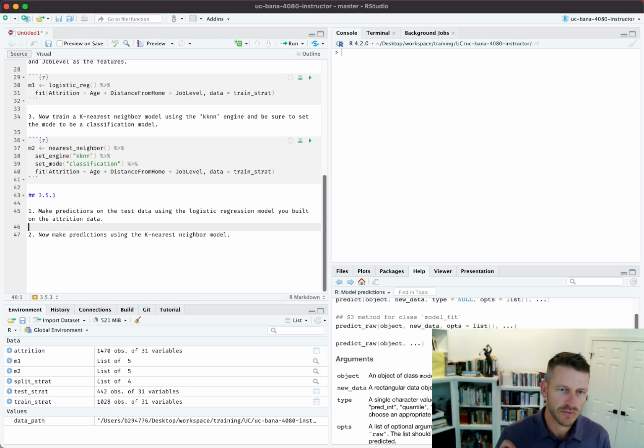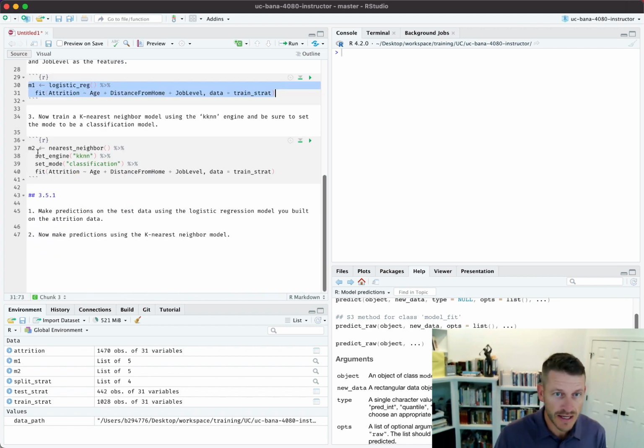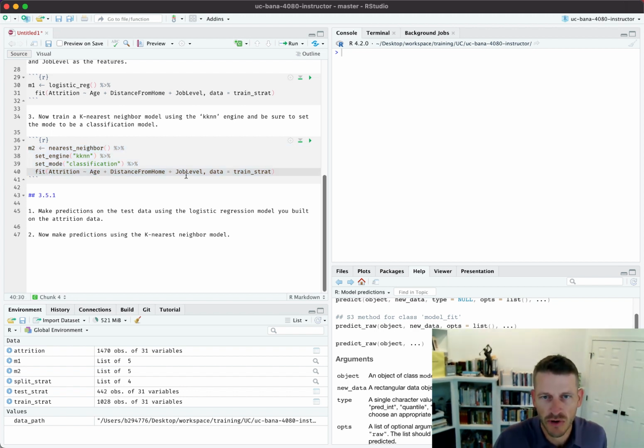All right, so knowledge check 3.5.1 builds right on top of the previous knowledge check. So I've got that same code up here, and you saw that I created a logistic regression model for our attrition data, called that M1 here. And then I also created the k nearest neighbor model as M2, and it's the same model specification. Attrition is a function of age, distance from home, job level, and that's it.